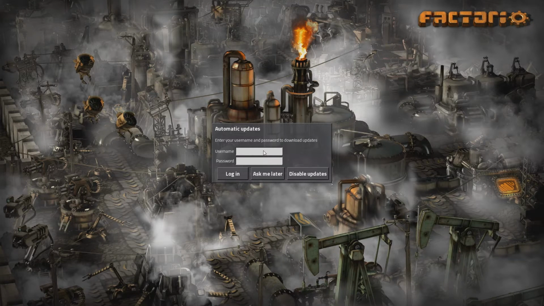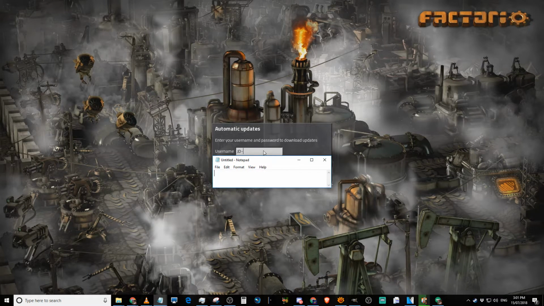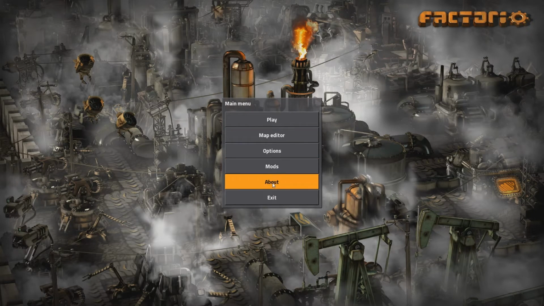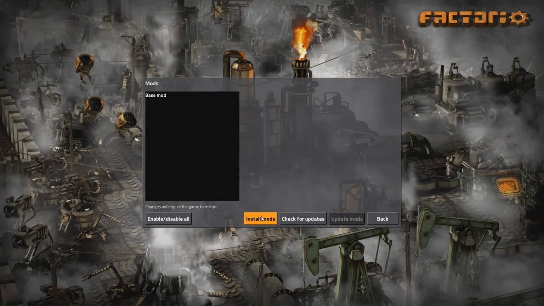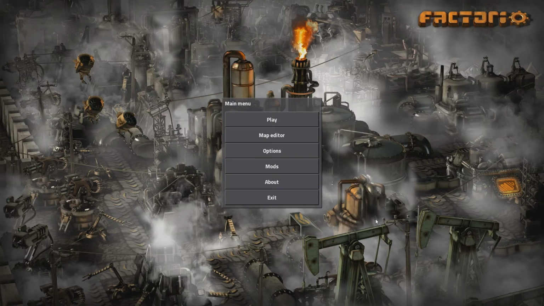And once we're up and running, you need to actually log in. So you need to remember your password and details from the Factorio webpage, because you will have to actually log in to do multiplayer and to access the mod portal to install mods.